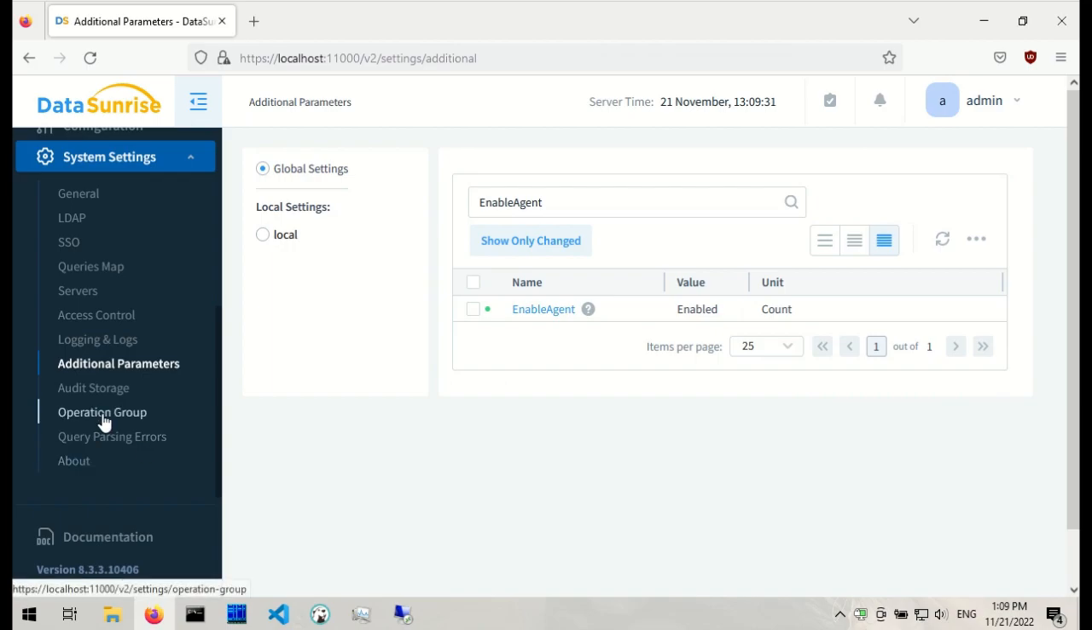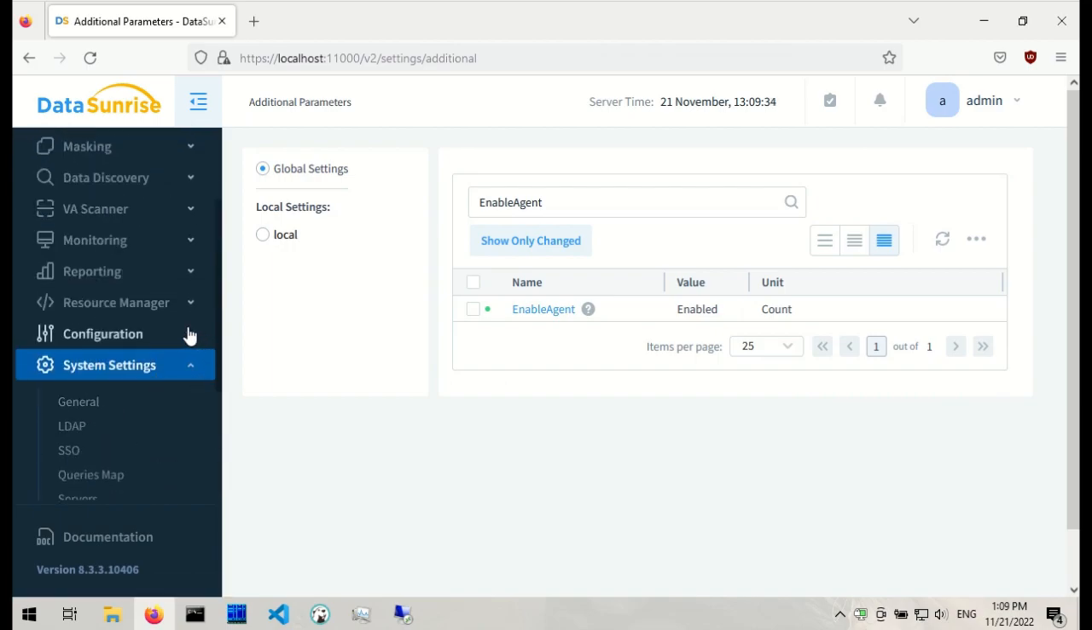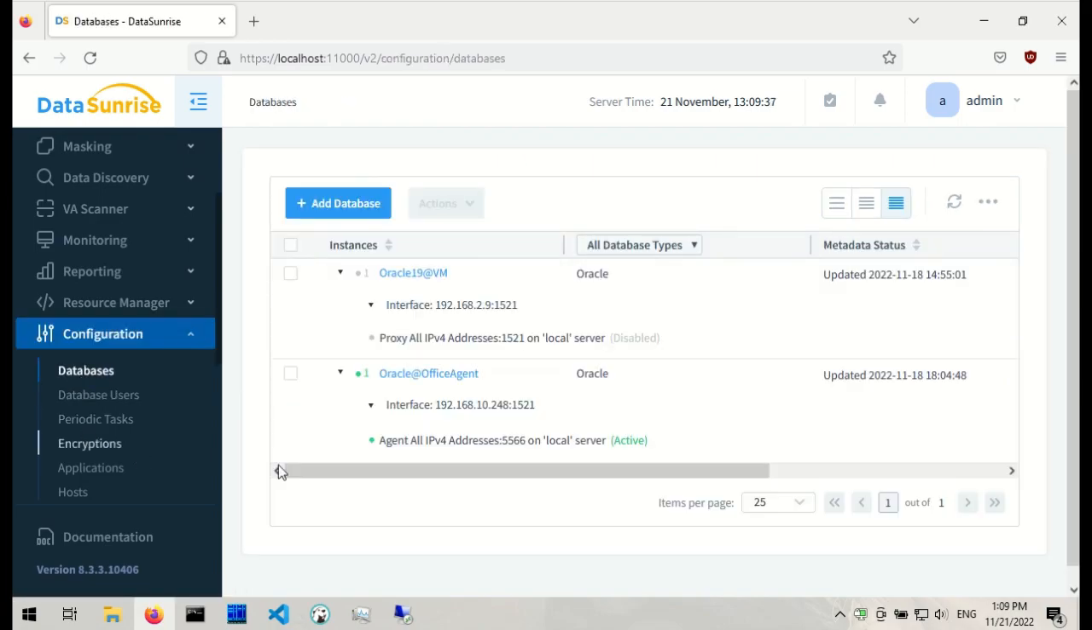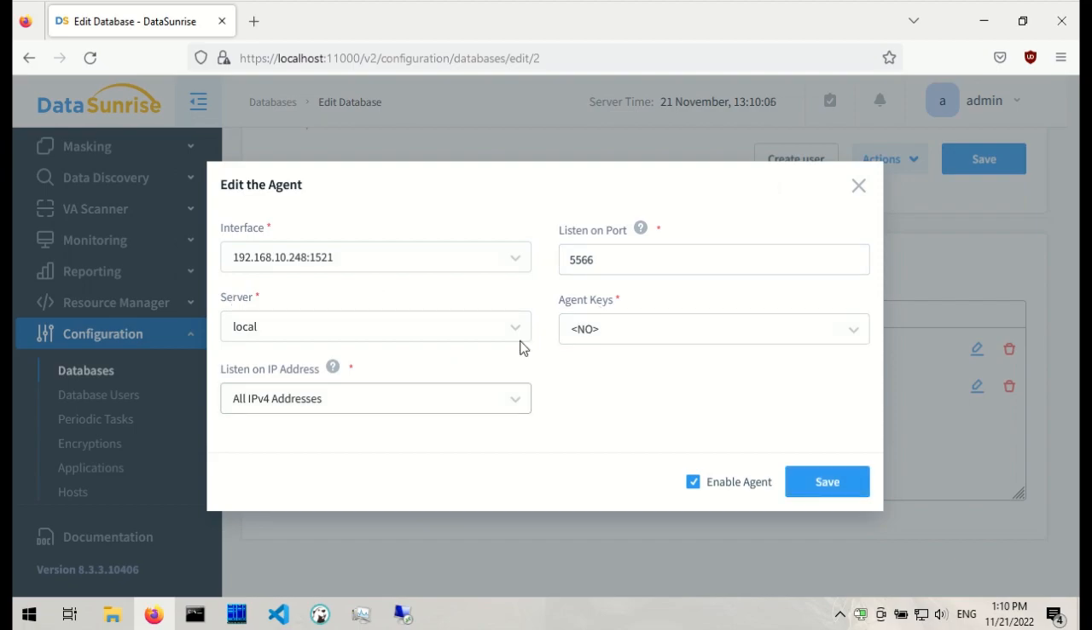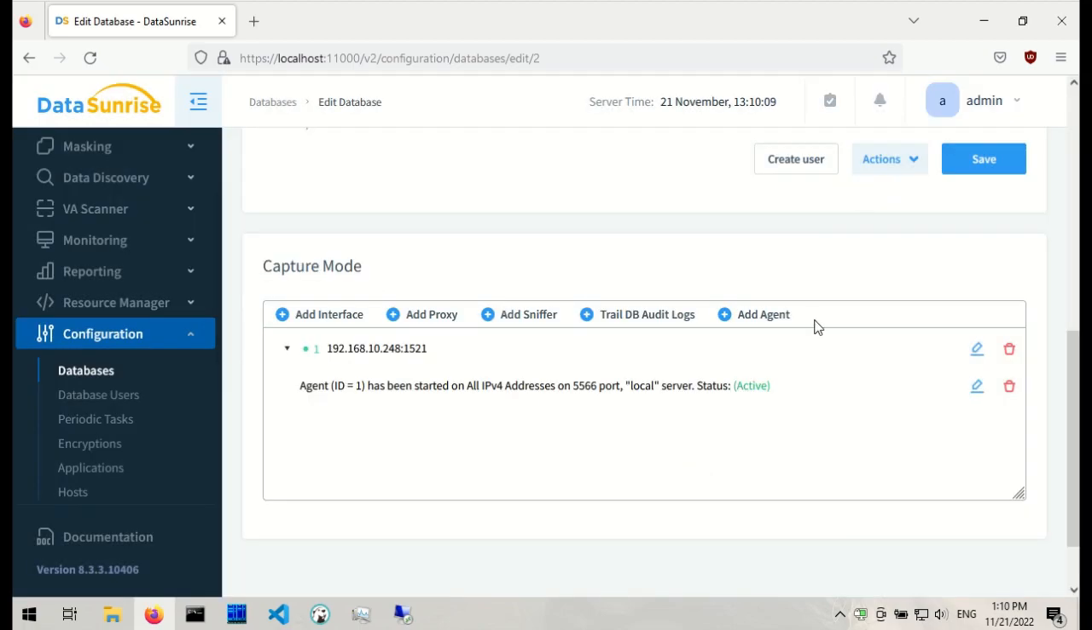The second step in the DataSunrise instance is to register the database instance itself. So this is my database instance. And when I enabled this agent communication with the database agent, I can add a new agent. This is my agent already created here. And it is very important that we have the port listening to the database agent of DataSunrise inside of the database instance. I can change the settings here and provide the agent keys if you want to communicate with DataSunrise with SSL and encryption.